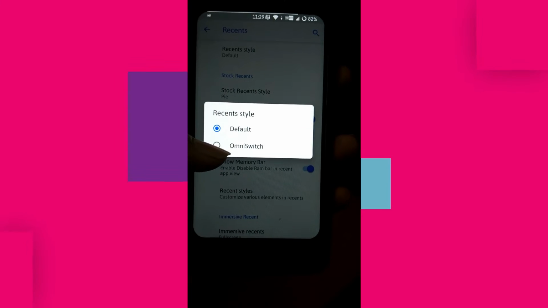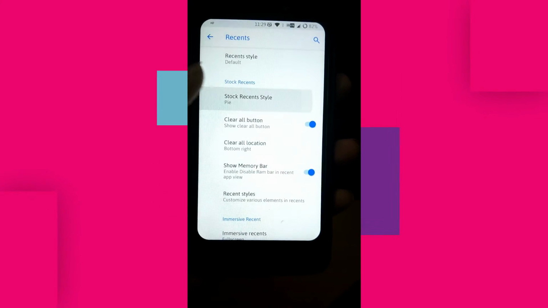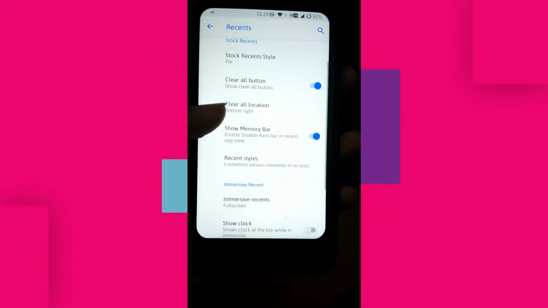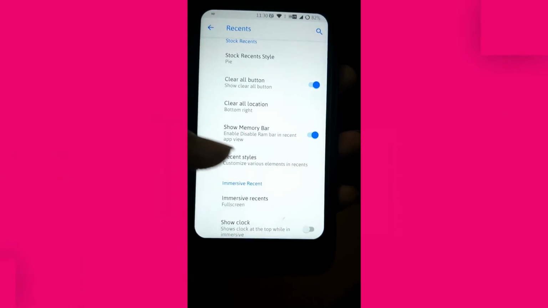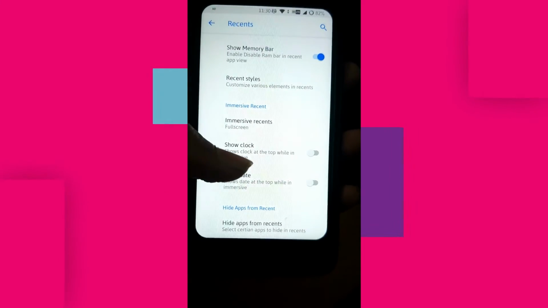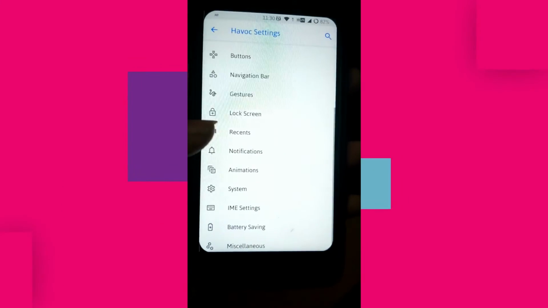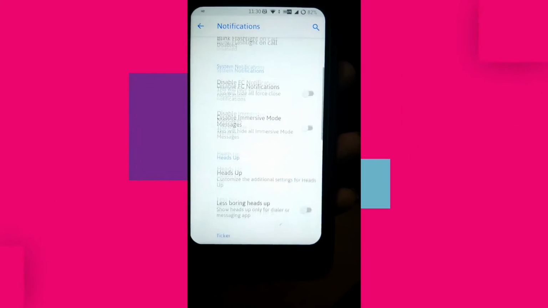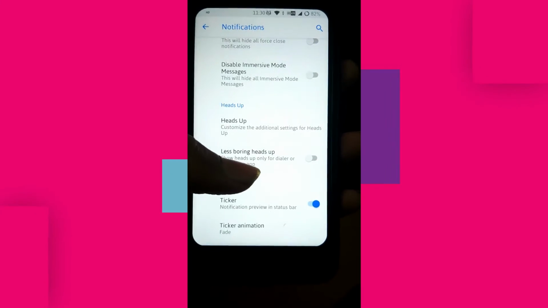Recent styles can be set to OmniSwitch. Stock recents can also be changed to Oreo one. You can enable or disable memory bar, clear button, immersive recents, or hide apps from recents. Then comes notification, heads up, less boring heads up.